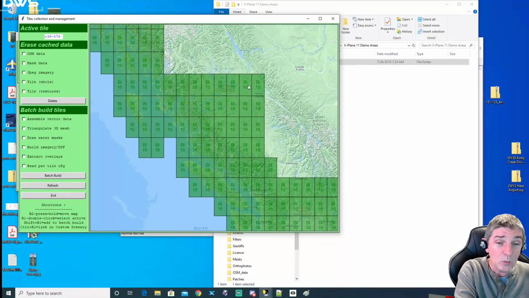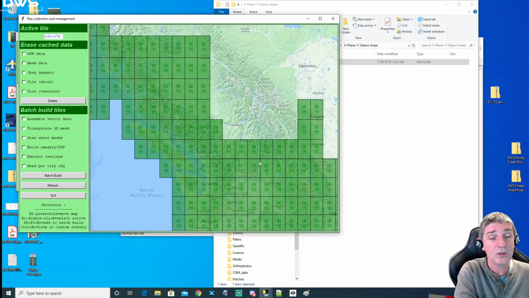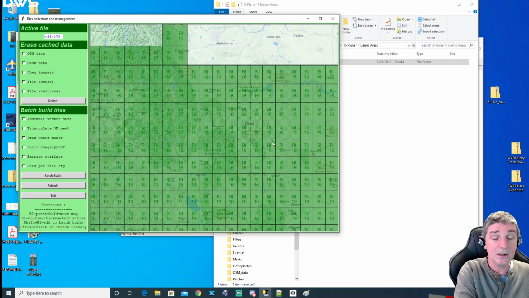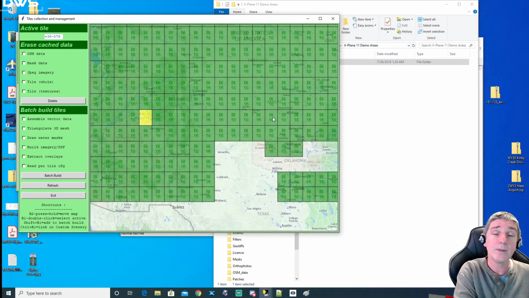And what's on these tiles, it says BI 16. So that's Bing as the imagery source, and zoom level 16 is what that means. The ones that are dark green are all ones that have symbolic links into my X-Plane custom scenery folder.